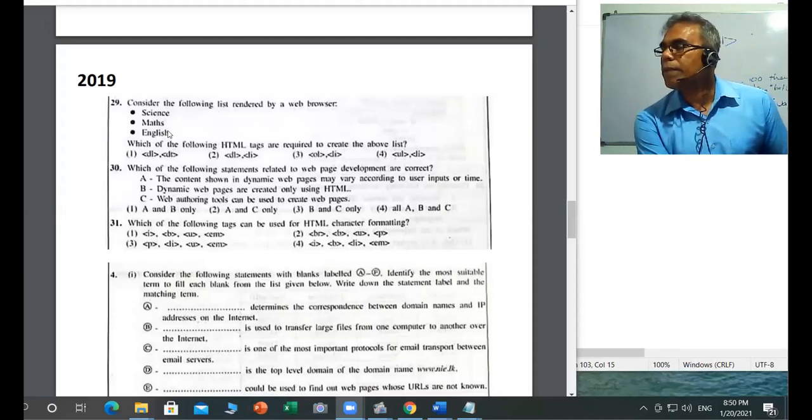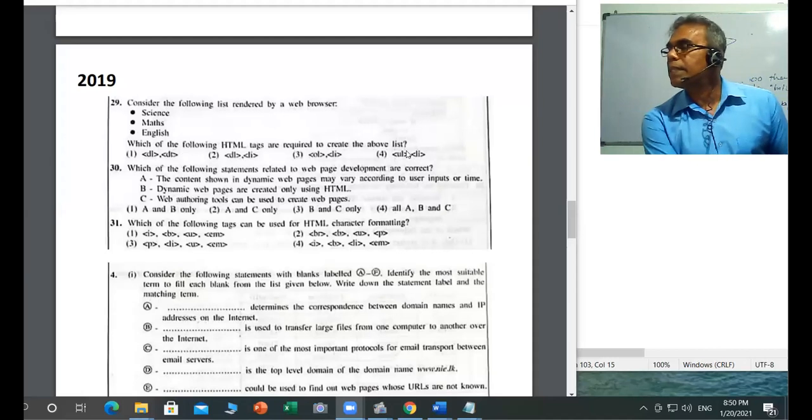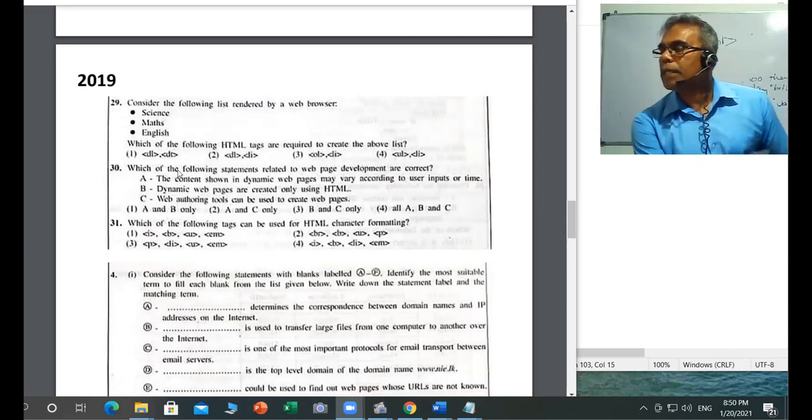Yes, actually we cannot use dl, definition list, and here is UL and li. Okay, so the answer is the fourth one. Here UL for unordered list, and li is the list item. 30th one, which of the following statements related to web page development are correct?